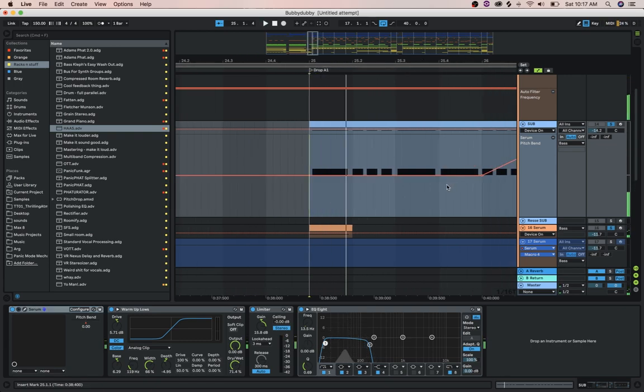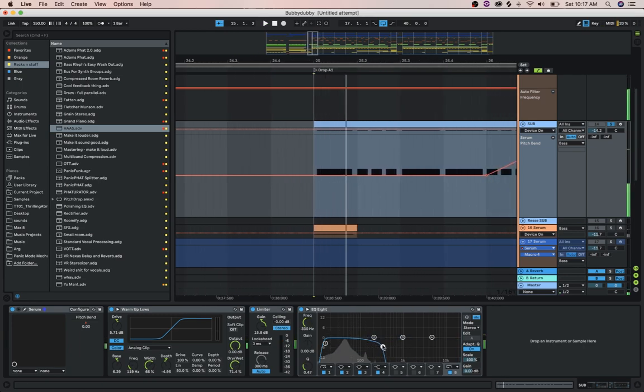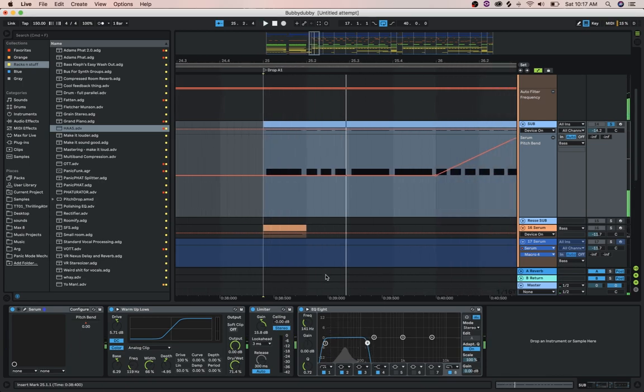So I think that's perfect. And then we just have this EQ8 getting all the clickiness away from the sub. As you can see, there's clicky frequencies, so I just cut them out with the EQ8 right in here, and that just creates the perfect sub.